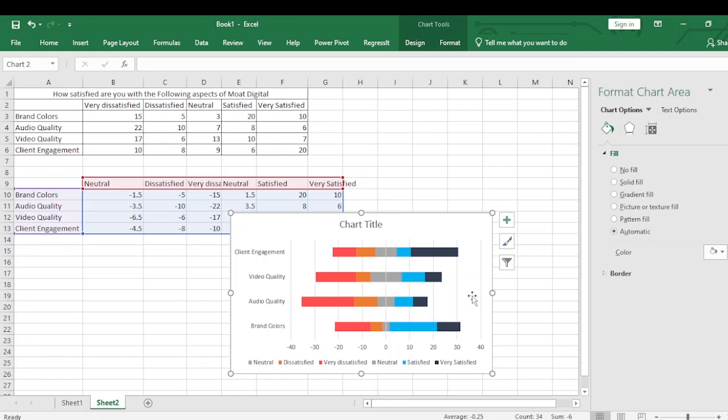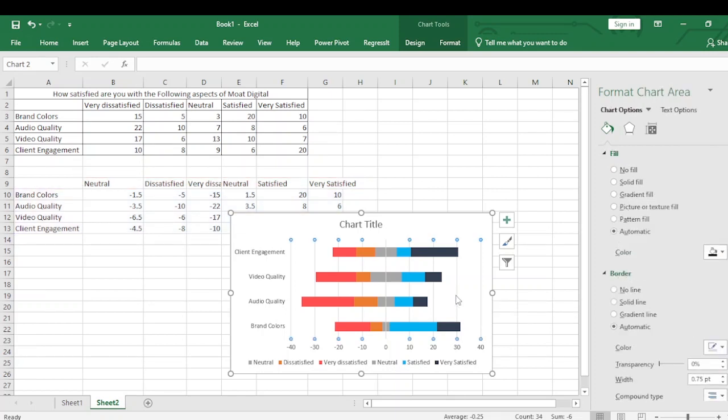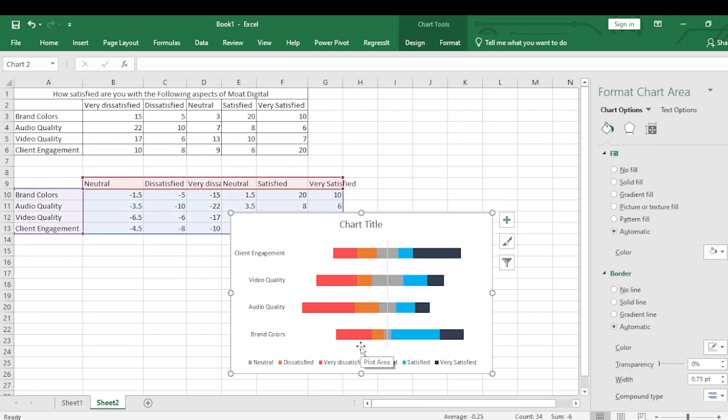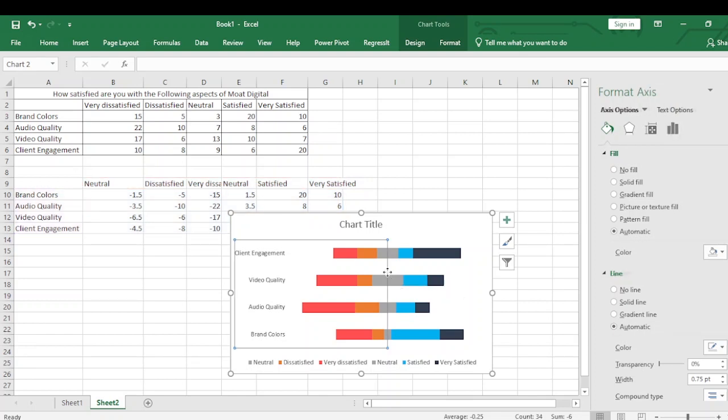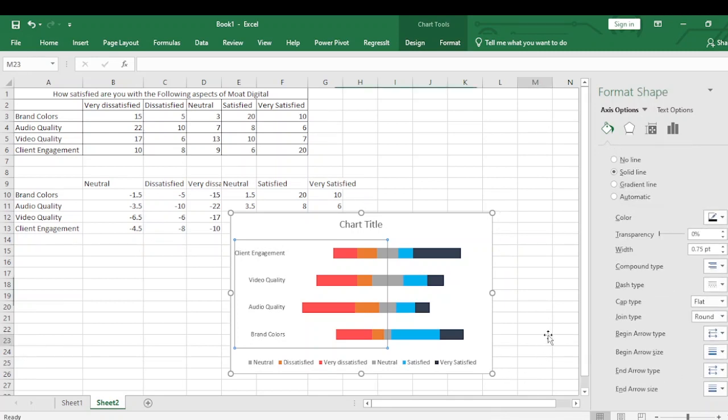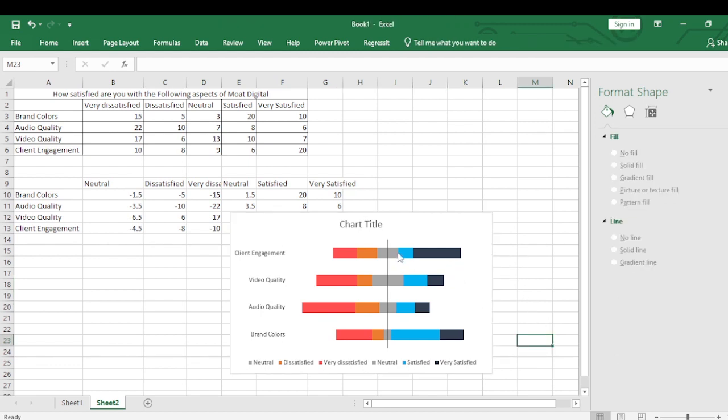So what is remaining now is formatting. I don't need these grid lines, so I'll remove them, and also this scale, I don't need it. So I've noticed that the dividing line is not visible, so I'll click on it, I go to line here, and I choose a darker color so that at least it can be visible to separate the two.